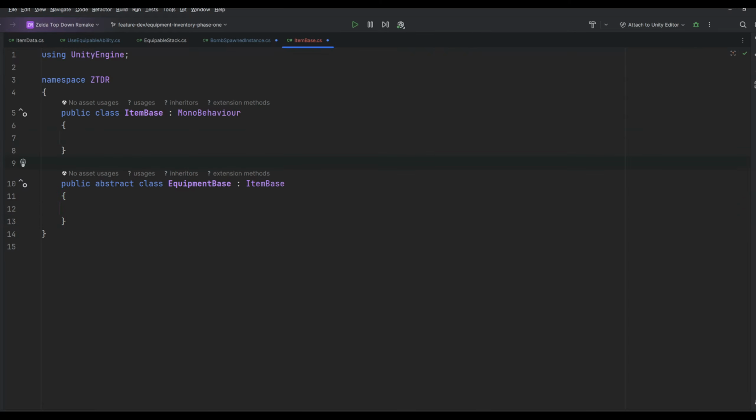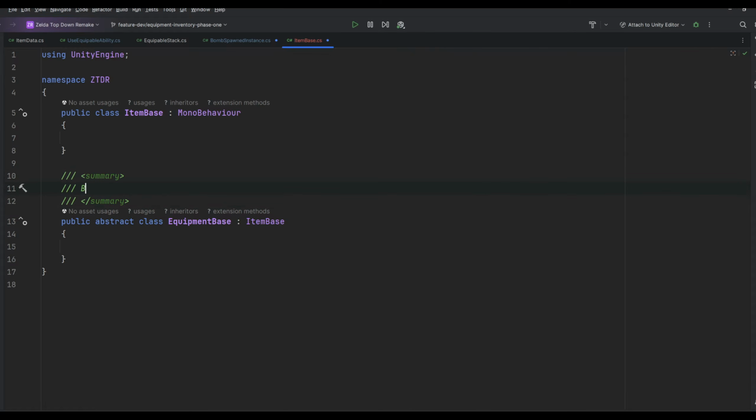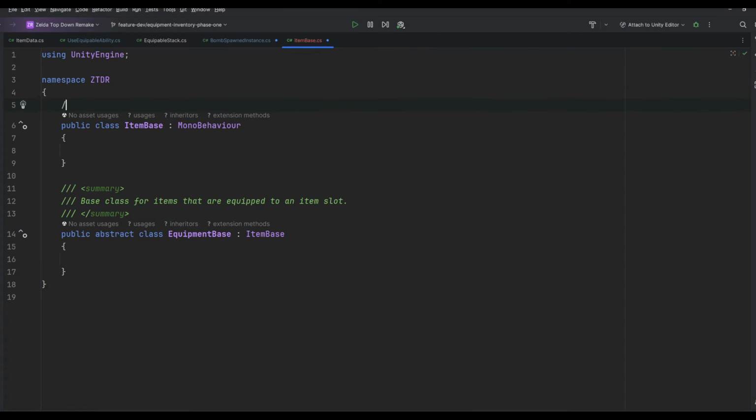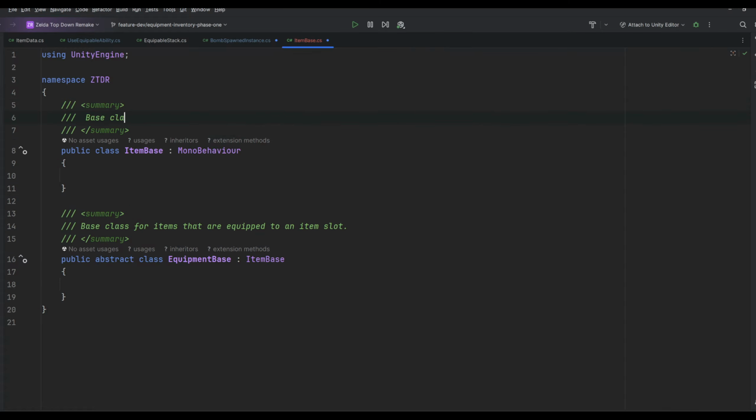So I think what I'm going to say is base class for an item slot. Base class for any items. Yeah, I'm just going to do that for now.